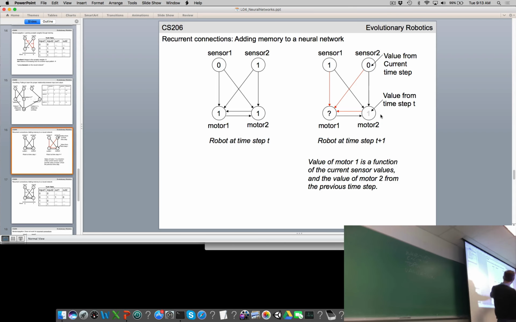Well, we're going to assume that at time step t in this case, we computed the values of the motor neurons. If t equals 0, meaning this is just the first time step that this neural network has ever been updated, we're going to just ignore these recurrent connections for a moment. So at time step t equals 0, just compute your neural network like this for now.